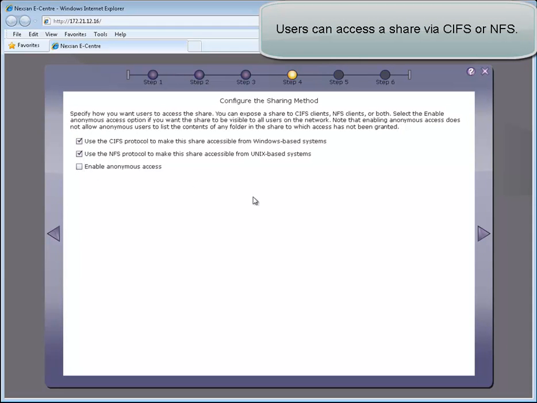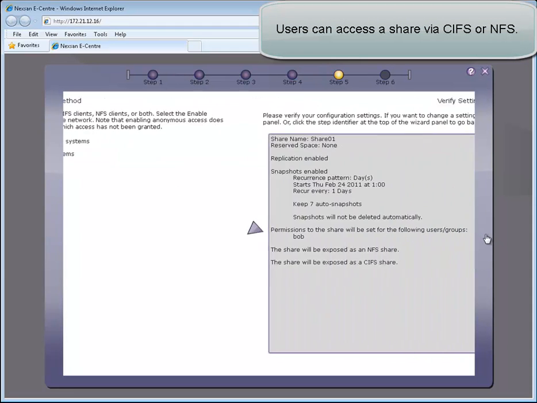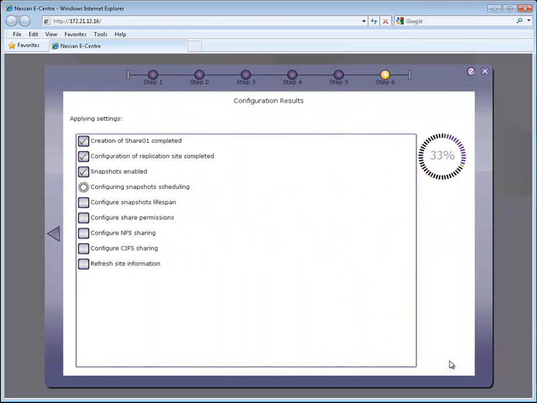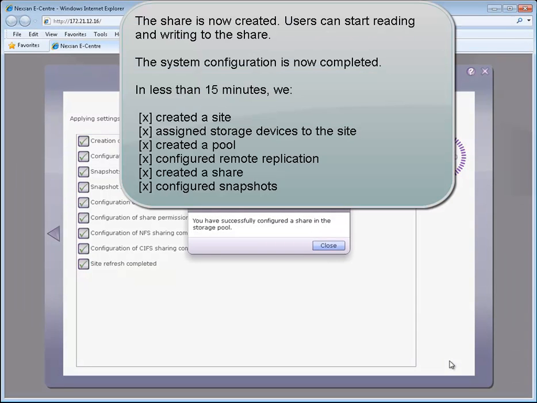Users can access a share via CIFS or NFS. The share is now created. Users can start reading and writing to the share. System configuration is now complete. In less than 15 minutes, we created a site, assigned storage devices to the site, created a pool, configured remote replication, created a share, and configured snapshots.